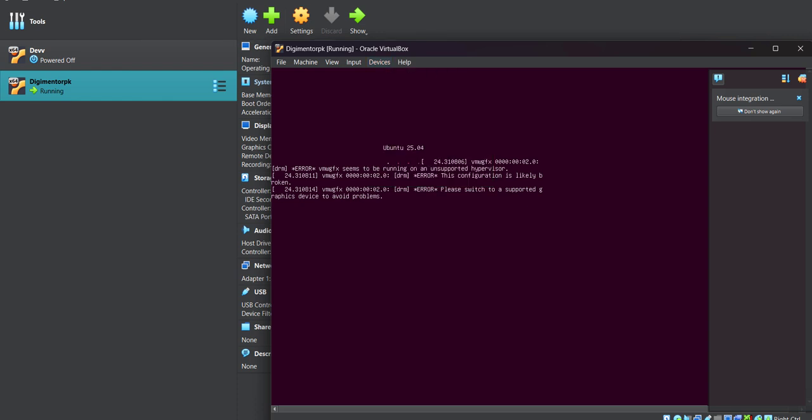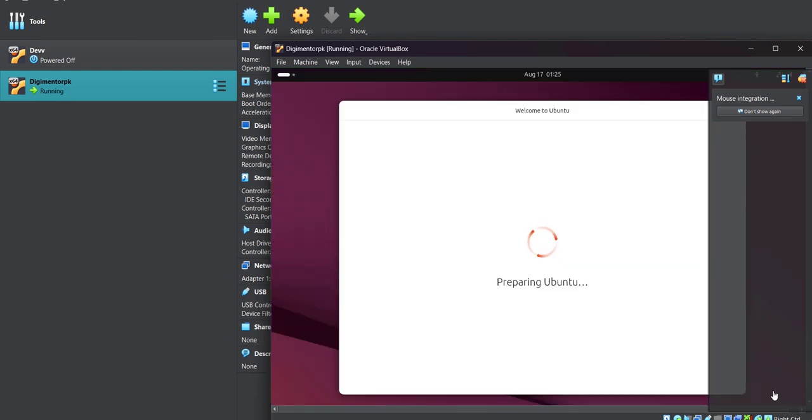So we need to wait here until the configuration is completed. I paused this video because it takes some time. After completing this configuration, you can see this type of interface. So your Ubuntu is preparing here.